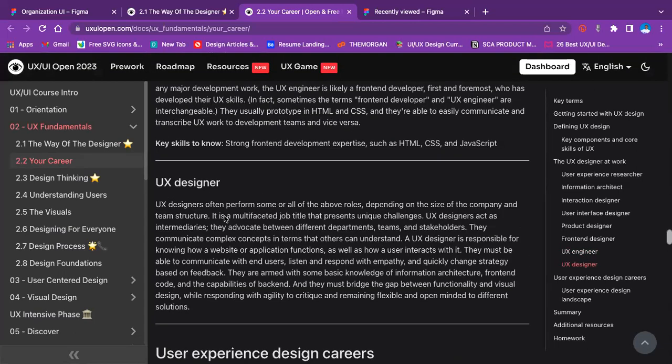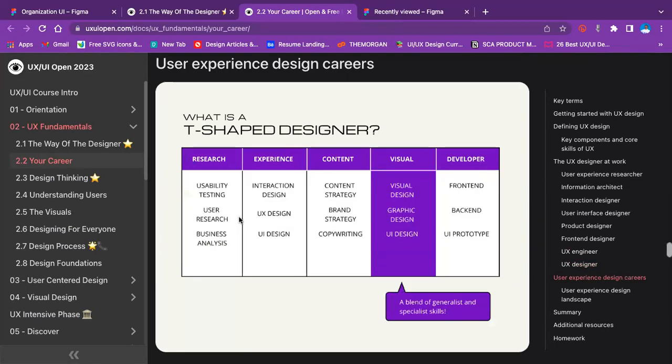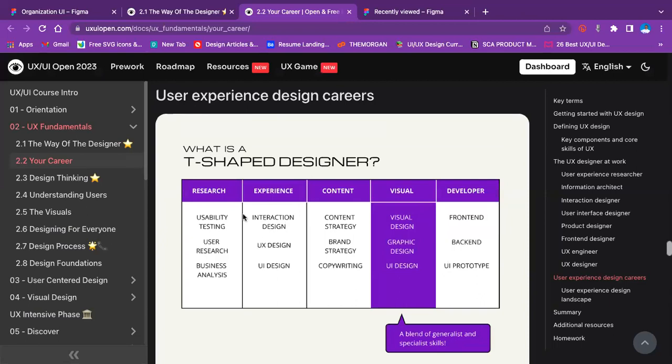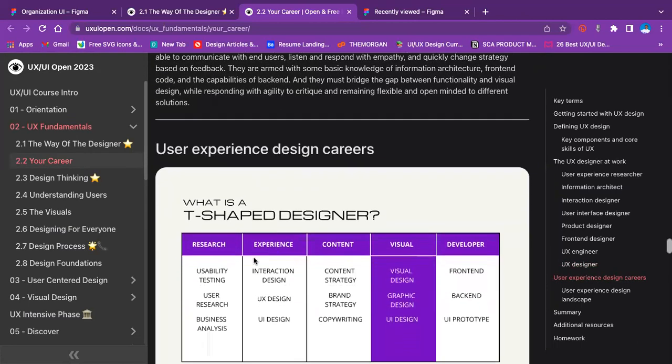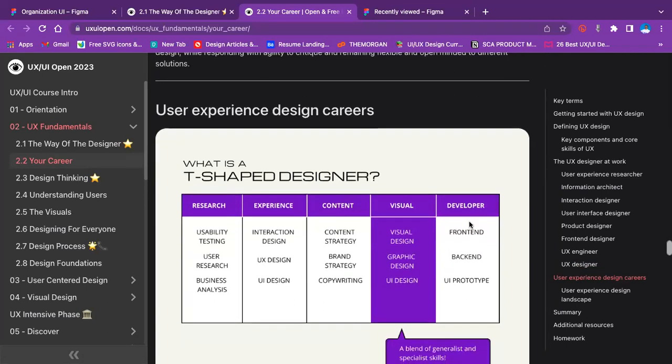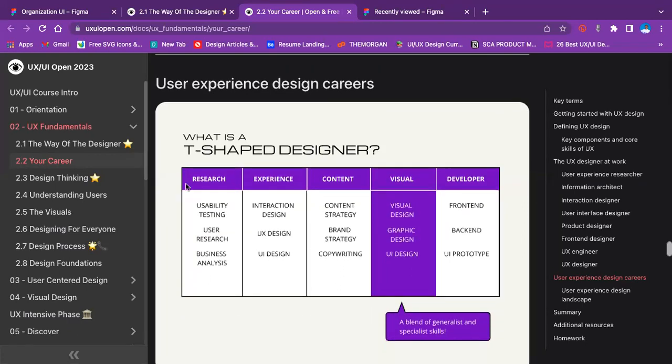Then we have the UX designers. We've talked about this one. You're all doing all of these things. Now let's go to the difference: what is a T-shaped designer? A T-shaped designer is someone that does all of this, from the research to the experience to content to visual to developers. You do all of them, but you can stop here. That's a T-shaped designer. You know how to do everything. This is T.